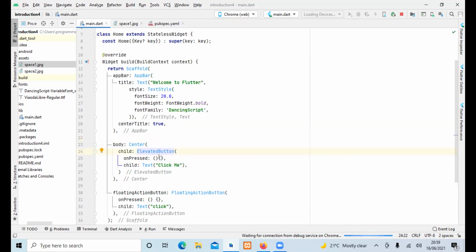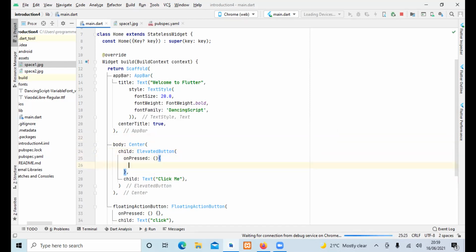Now we can add something inside the onPressed. Maybe just write print and write a statement there. Maybe you have clicked me. You can put that statement inside the onPressed. You have clicked. Okay. And then you rerun the application and see.